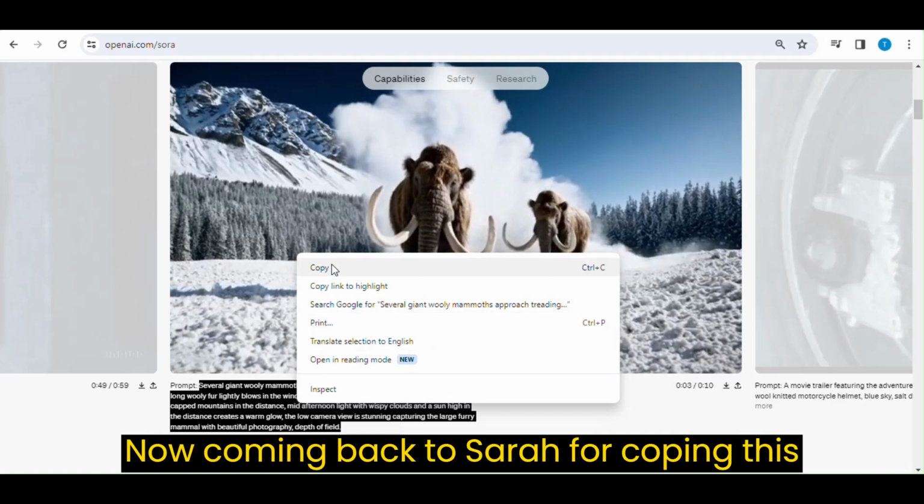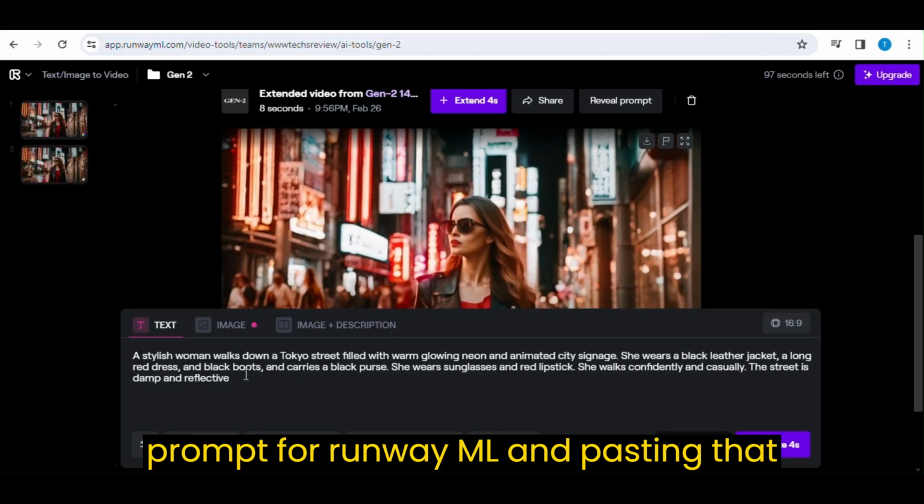Now coming back to Sora to copy this prompt for Runway ML and paste that prompt into the prompt box.